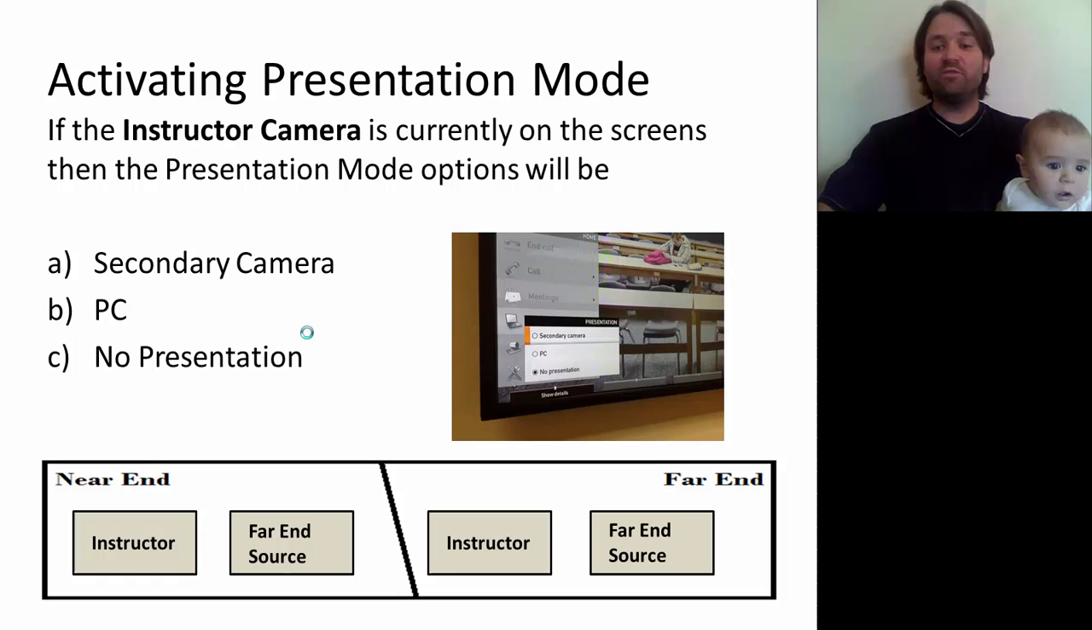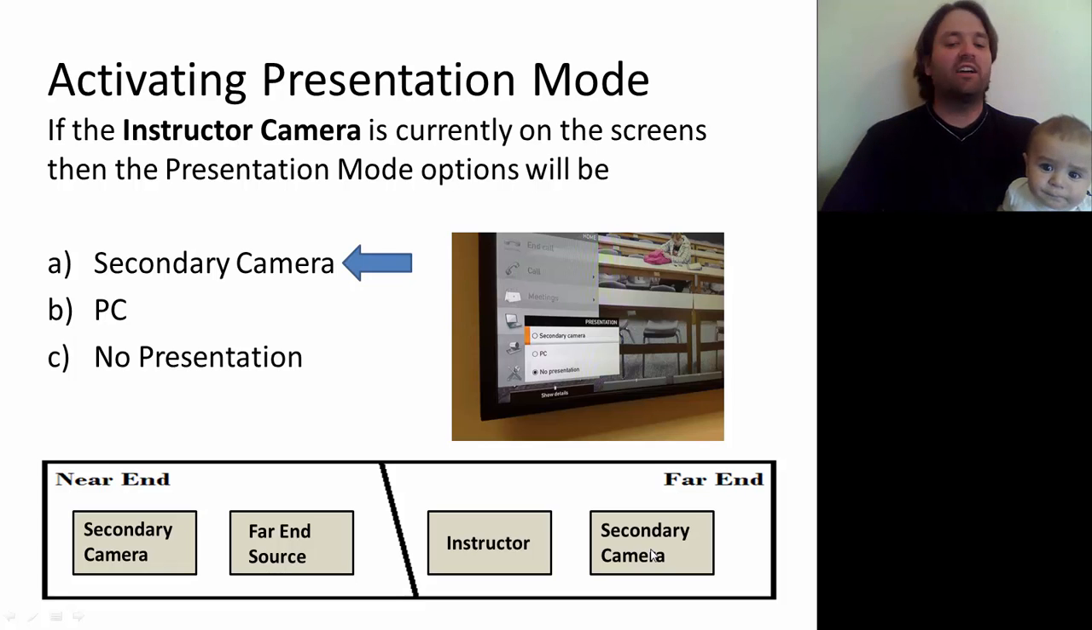Now, when you turn on the presentation mode, that is, if you press that home button over to presentation mode, if you currently have the instructor on the screen, then you're going to be given the options for secondary camera and PC on, that is the computer, on your presentation mode. So say that you wanted to turn on secondary camera. If you selected that, what's going to happen is the student camera here on the far end is going to be replaced by the secondary camera, which usually is the visualizer or the document camera. On the near end, the instructor camera is going to be replaced by the secondary camera.